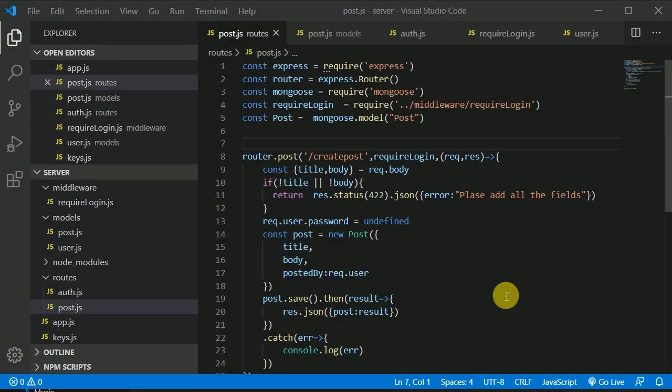So now let's move further. So now we will be making one more route handler to, let's say, fetch all the posts, right? When the client makes a request to that endpoint, we will respond with all the posts, so we can show all the posts on a home screen, right? So let's make a route handler for that.